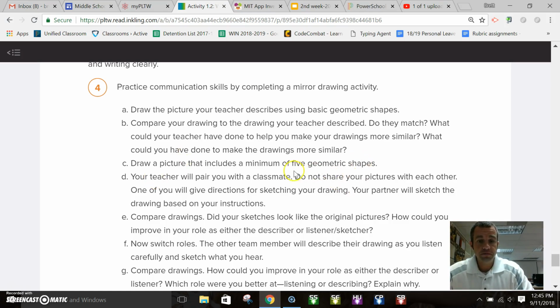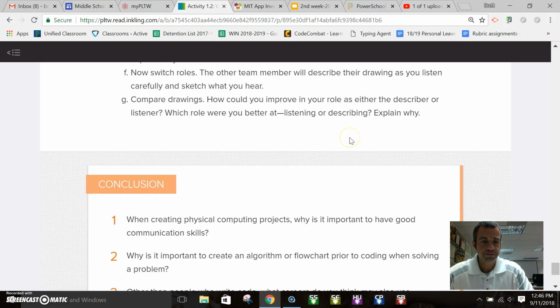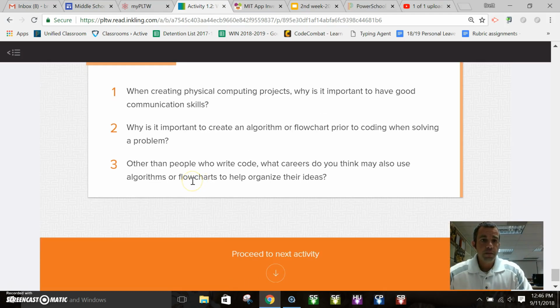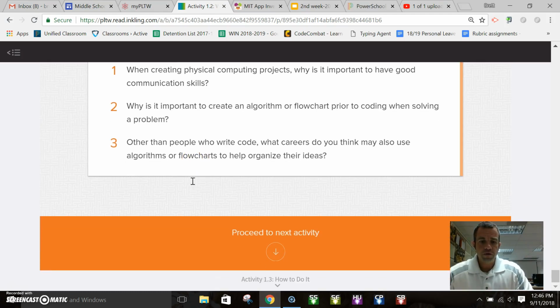And then they suggest 5 geometric shapes, several shapes, and then you're going to show the other person what the drawing was. And then you just switch roles or switch jobs. Conclusion, here's some conclusion questions. These can be answered in your notebook, and then all you would do is transfer those over to PowerSchool Learning Unified, wherever those questions are located. All right, and that's the end of Activity 1.2. Thanks.